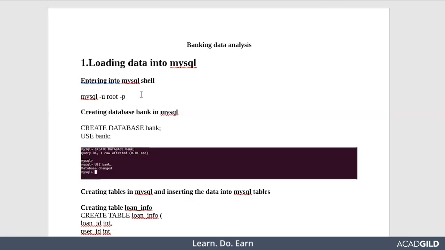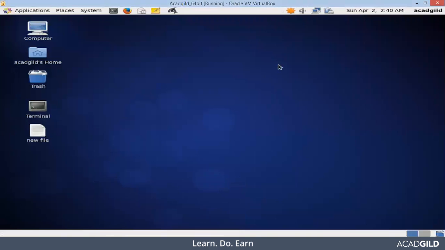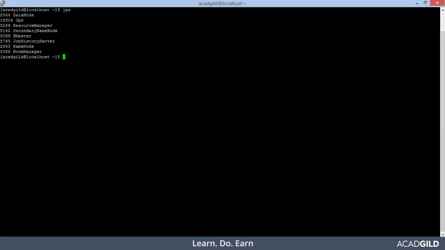We will begin with starting the MySQL service and entering into MySQL. The command to enter into MySQL is mysql -u root -p. And yes, guys, I have already started the Acadgild VM and connected it through PuTTY. First of all, I check whether all my Hadoop daemons are running or not. Next, I will check whether my MySQL services are up and running, with the command sudo service mysqld status. Password Acadgild. And yes, MySQL services are running.